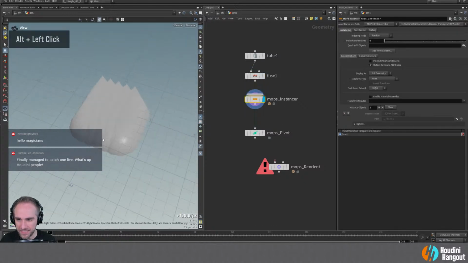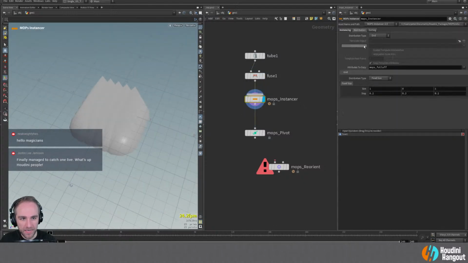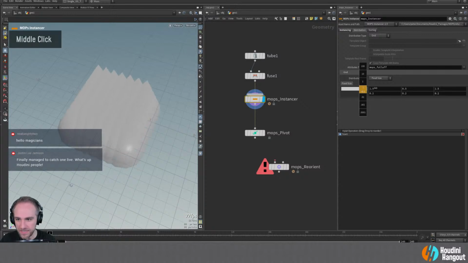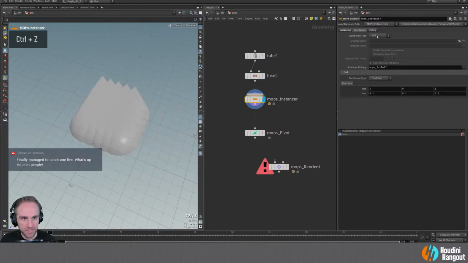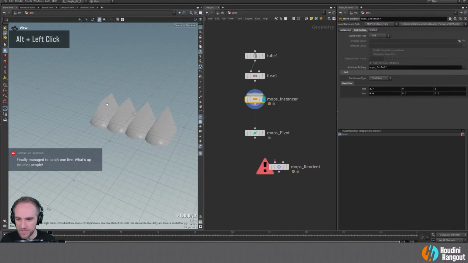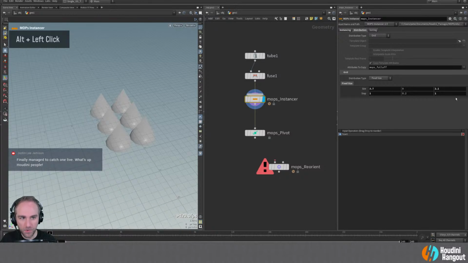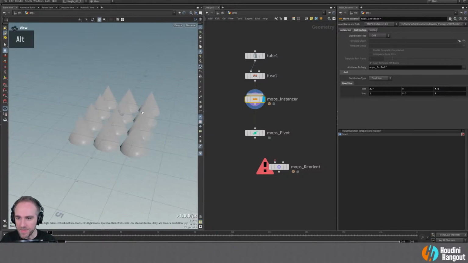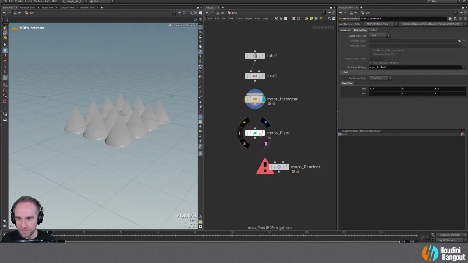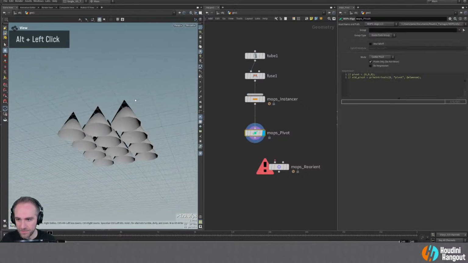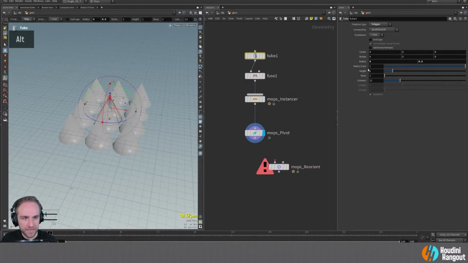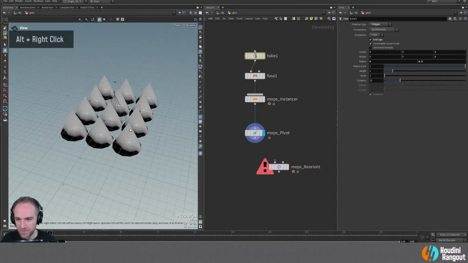All right, so we've got our MOPs instancer here. We can change the size here. We're just going to do a grid, make it a little bit bigger, and make the steps a little bit bigger as well. We'll do maybe just a few of these, like 1 and 1. Cool. All right, so we'll just make some of these. Oh, you know what? I should put an end cap on that. That'll probably be a little bit nicer.